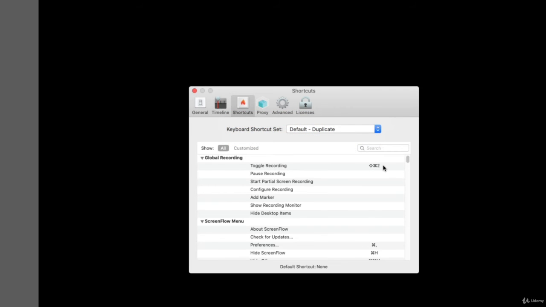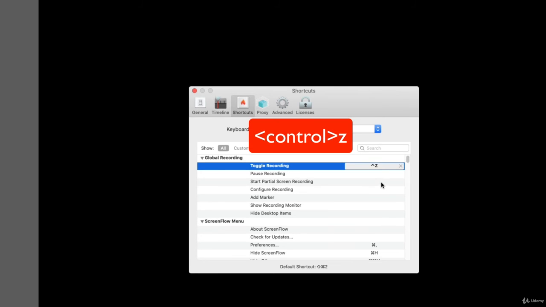First of all, you have to physically look at your keyboard to do it. And second, it will probably require 2 hands. I'll use my left hand to click on Shift Command and then my right hand to hit the 2. That is horrible. So just double click on it and I want you to change this to Control Z.